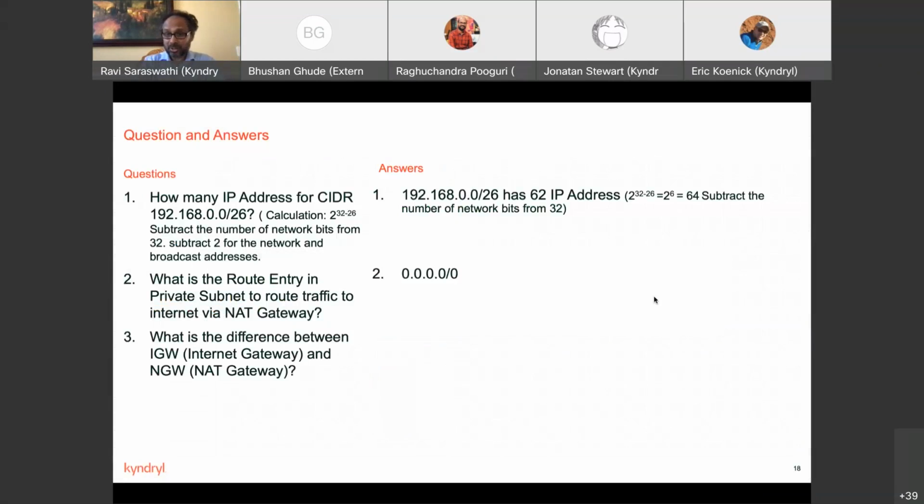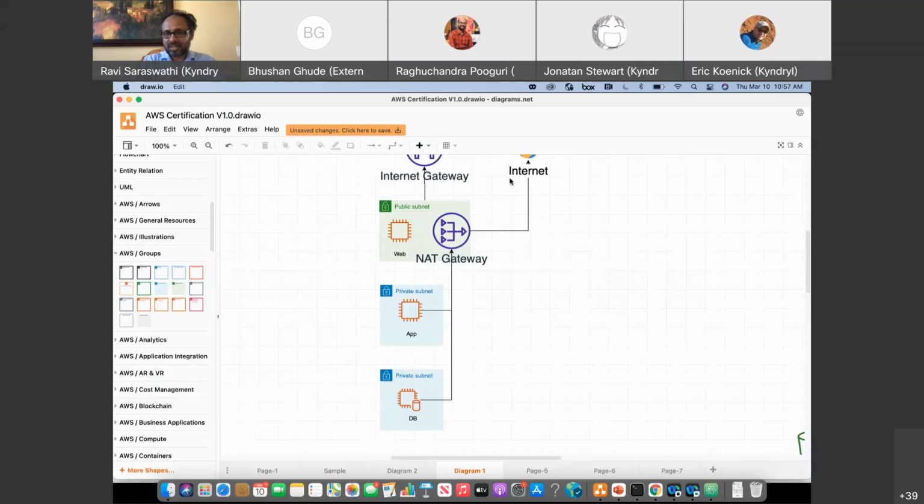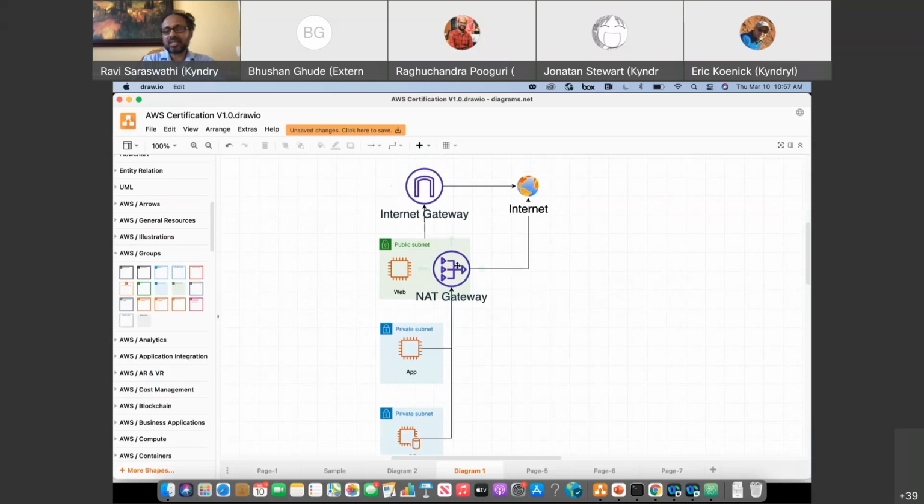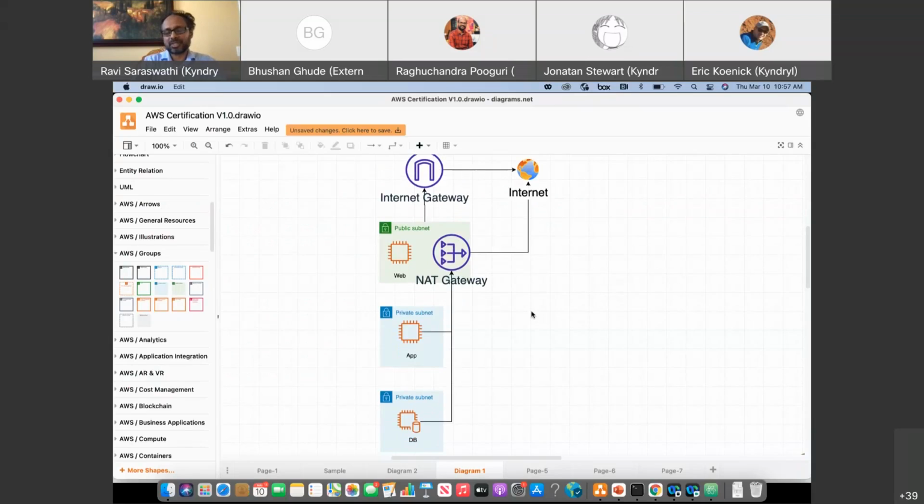Thank you, Jonathan. Thank you for the reply. So, okay, another question is, what's the difference between internet gateway and NAT gateway? Somebody want to talk or type? That's fine. What we are talking about here is, this is internet gateway and this is NAT gateway. What's the difference, right? Why do we need internet gateway and NAT gateway here in an architecture, in a VPC?